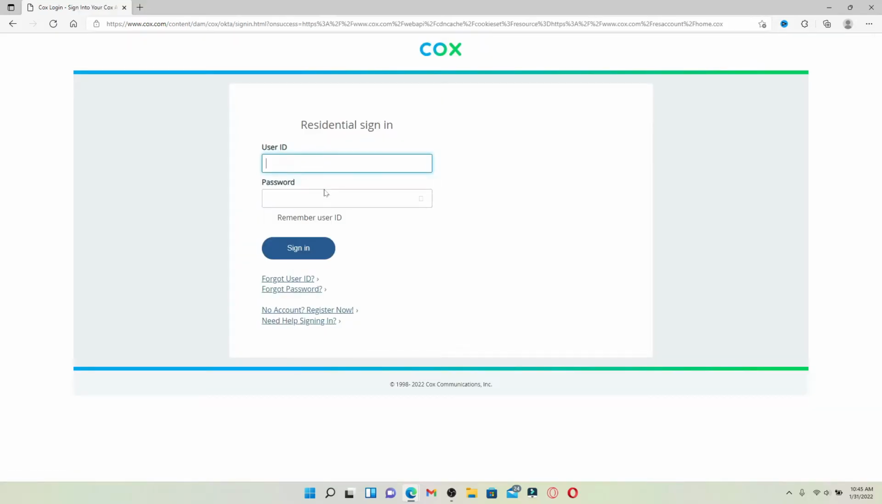Type in your user ID and your password into the login area. Start off by typing in the correct user ID that is associated with your account. Head over to the next field and type in your password. If you want the system to remember your user ID, you can check this box right here that says remember user ID. If you don't want to do that, since you are using a public device or a shared device, leave it unchecked.